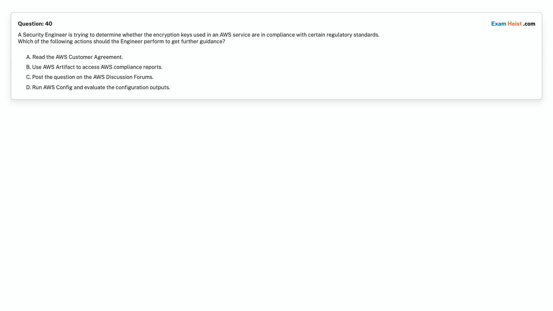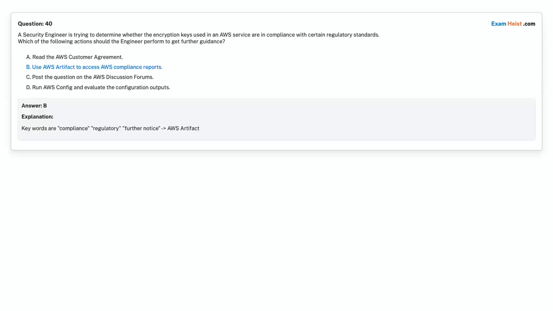Choose the correct answer. Correct answer is option B. Use AWS Artifact to access AWS compliance reports.